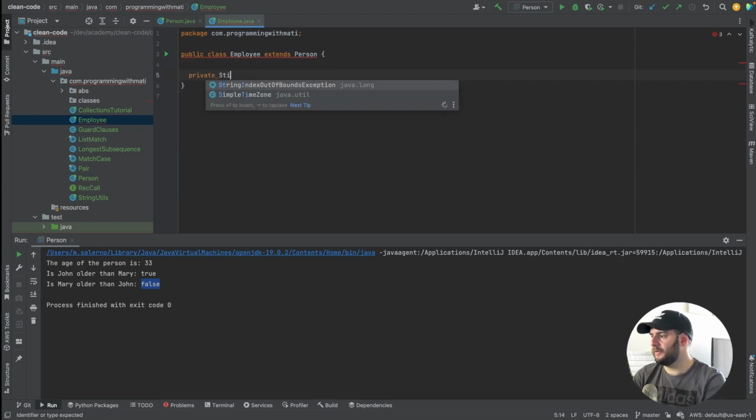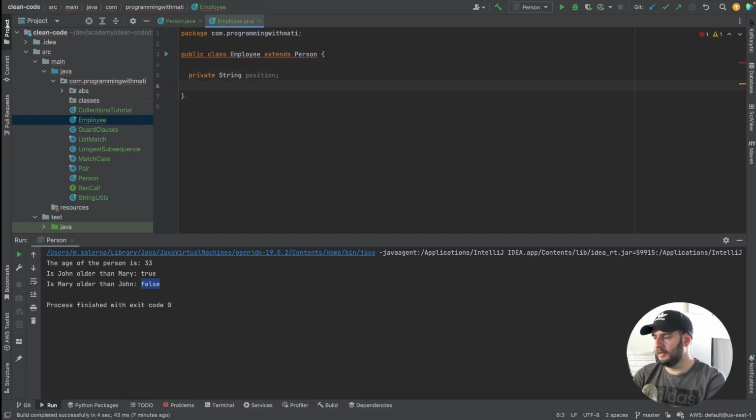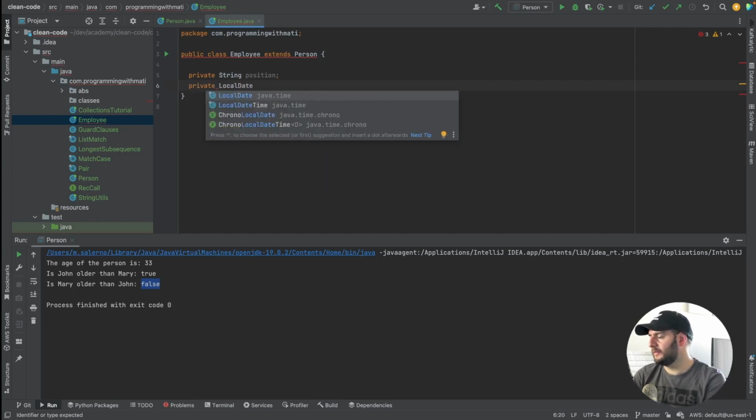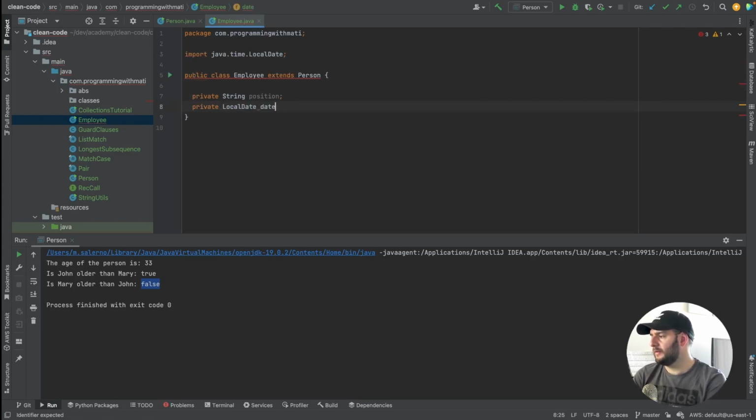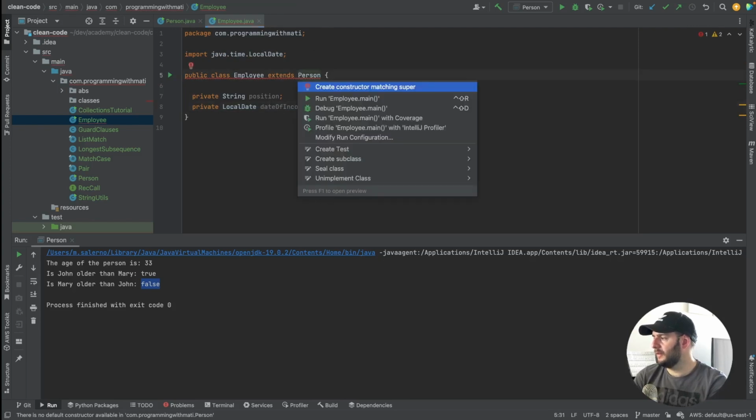So I'm going to say private position, and I'm going to say private local date of incorporation. Okay, so now I had to create the constructor.